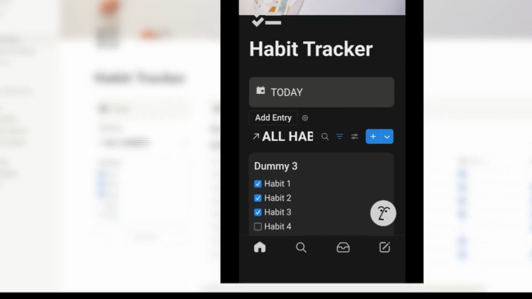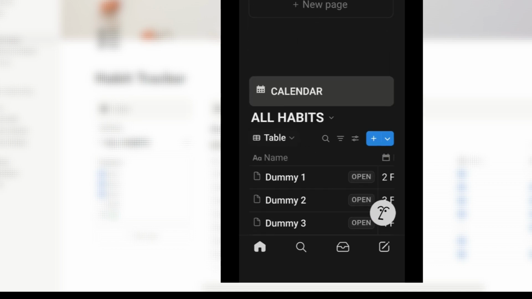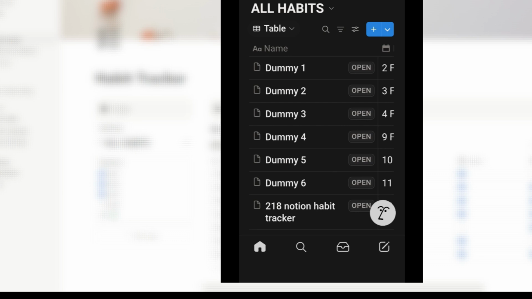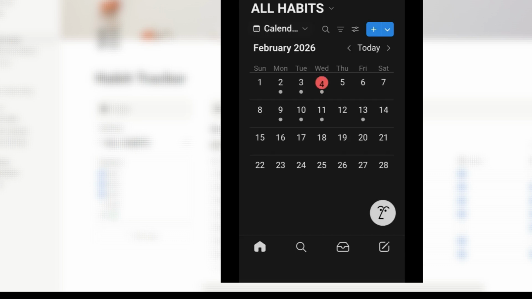Let's see how it looks on mobile. At the top, we have a mobile-friendly Today view, and at the bottom, we have our All Habits database, which we can toggle the view to table, calendar, or weekly progress.